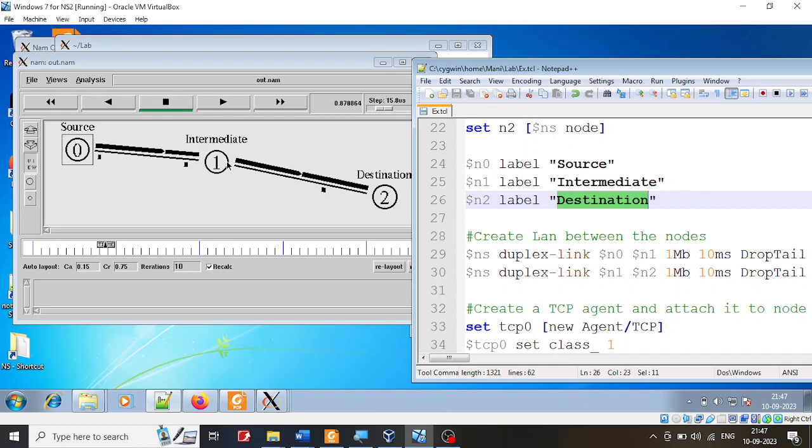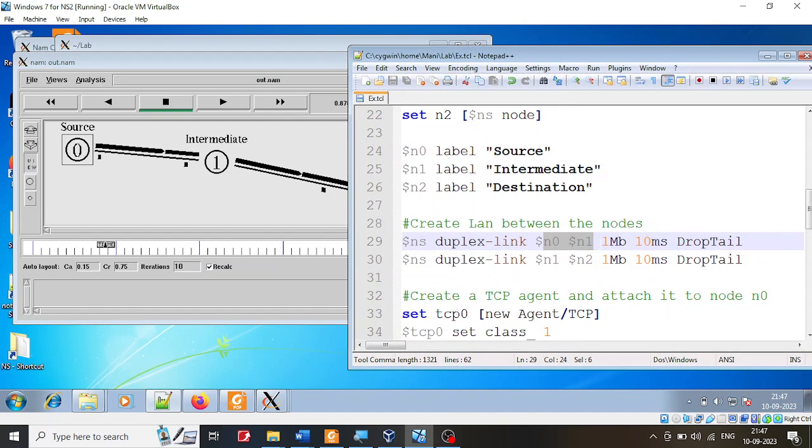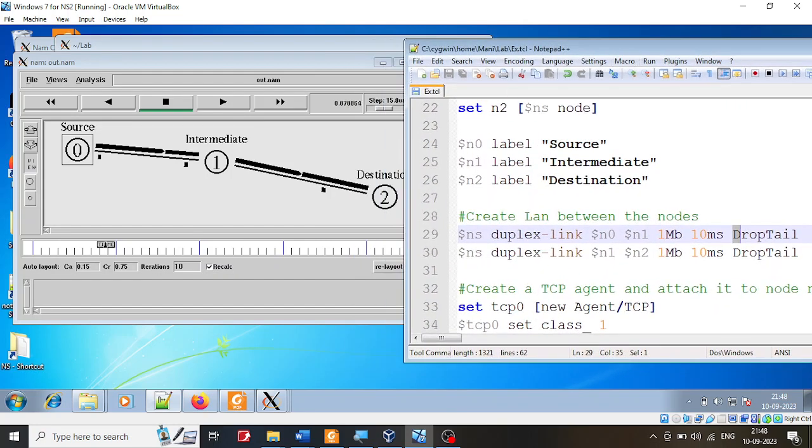The next part is we need the connection between them. So we need the connection between N0 and N1 and N1 and N2. So between N0 and N1, I am going to establish a 1 Mbps connection, and I will use the drop tail. So this is the connection between them. Between N1 and N2, you are going to have one more connection, again a 1 Mbps line with the drop tail.